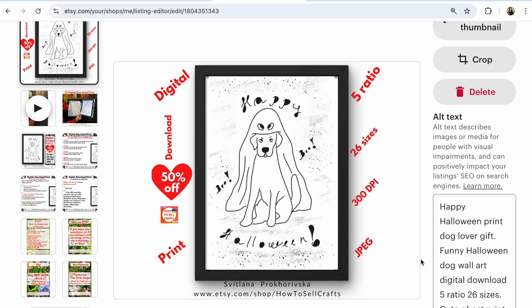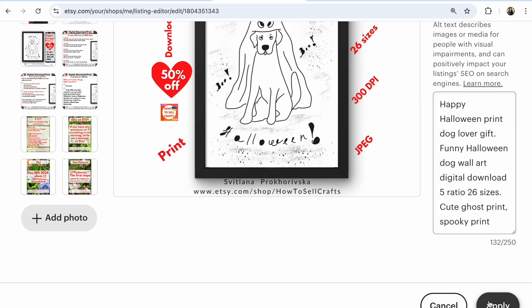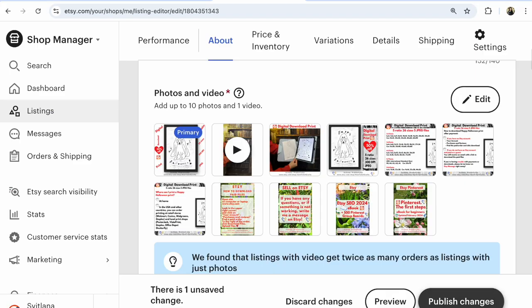Guys, it's so much important, scroll down and find the word apply. If you don't click apply, your old 10 photos that you add in this variant can't be saved. Click apply, and you will receive published changes. Look here, you will receive all 10 photos, one video, and after that click publish changes. Number one, click apply. Number two, publish changes.